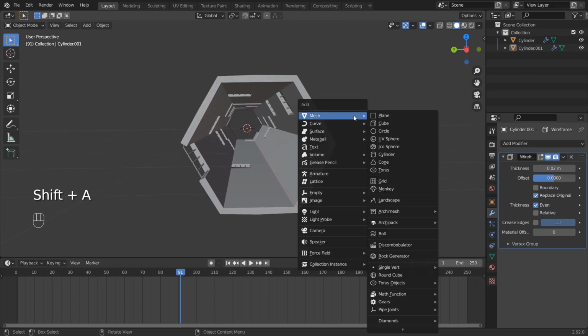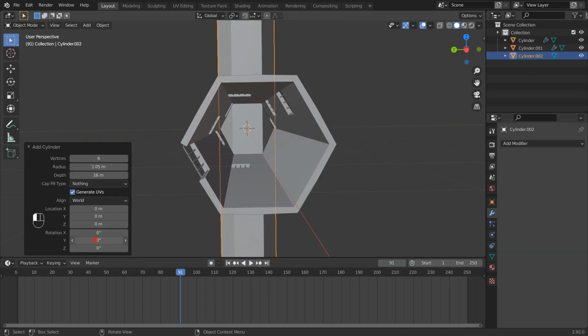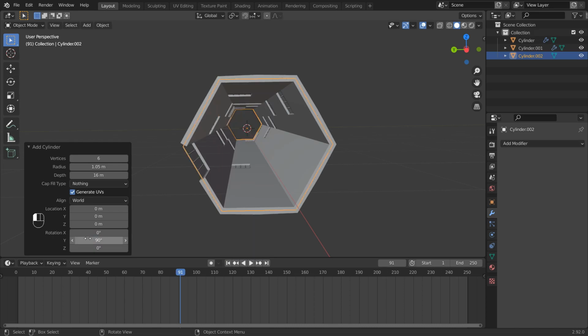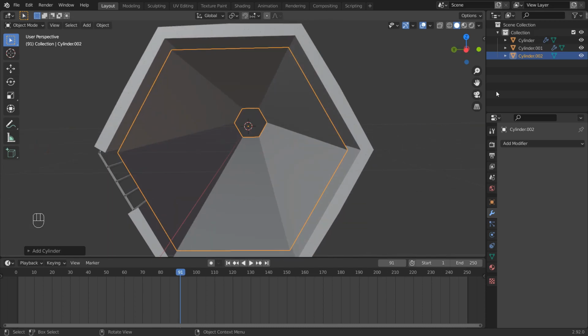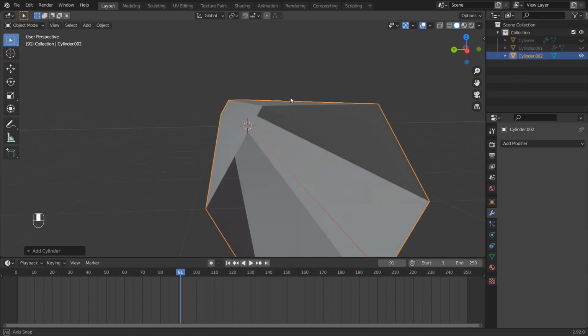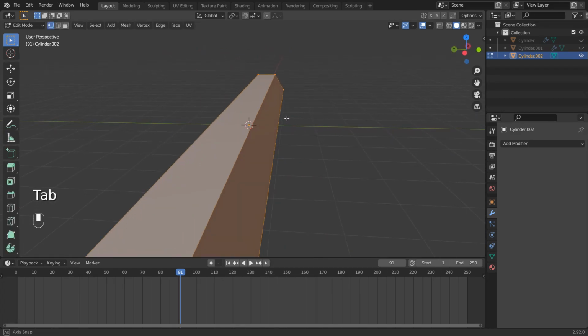Add another cylinder. And rotate this to 90 degrees on the y-axis. I promise, this is the last one. Change radius to 0.9. Hide the other 2 cylinders, and let's edit the cylinder 2.